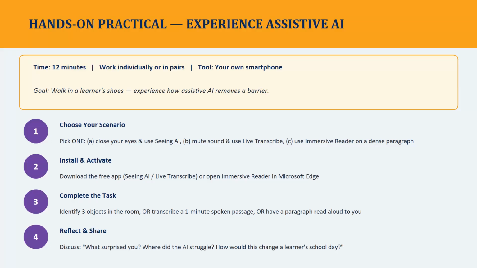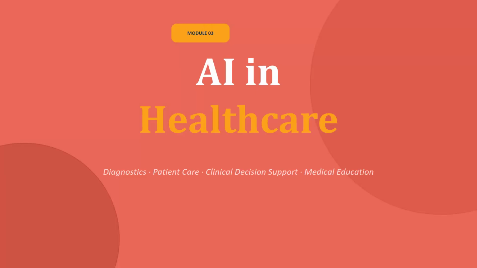Then reflect and share. So you can discuss what surprised you. Where did the AI struggle? How would this change the learner's school day? And so on. Especially if you are in special need areas, I think that will be much better for you to capture and grasp such knowledge.